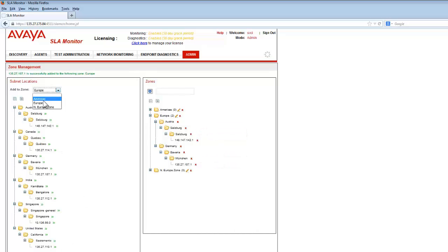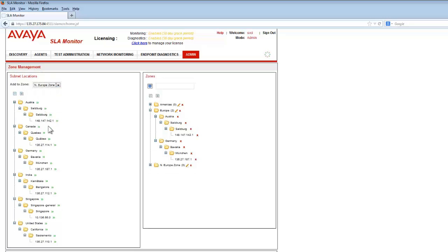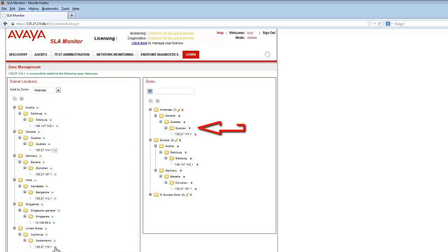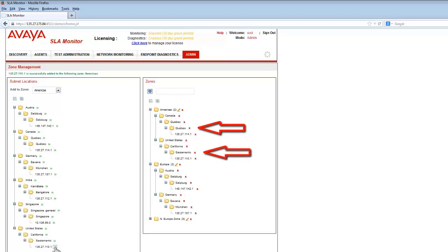Please note that I selected the Northern Europe zone, and since there were no agents discovered from either Moscow or London, I do not have a subnet to add to that zone at this time. Possibly rediscovering those subnets, or maybe a network outage has prevented the agents from being discovered in those zones. Finally, selecting the Americas zone now, I have added the Quebec and Sacramento network locations into the Americas zone.